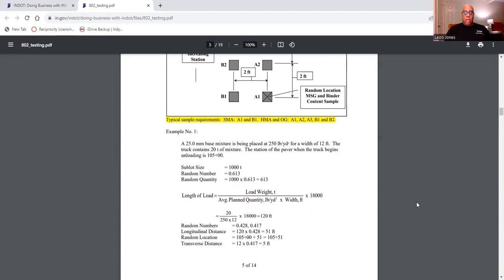Example 1. A 25 millimeter base mixture is being placed at 250 pounds per square yard. What is 250 pounds per square yard? That's what we call your lay rate or your yield for a width of 12 feet. The truck contains 20 tons of mixture. I like using 20. They're using 20 in this example. The station of the paver when the truck begins unloading is at 105 plus 00. Now let's gather the information.